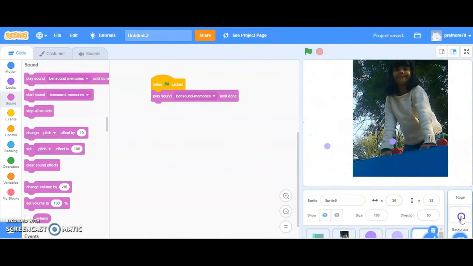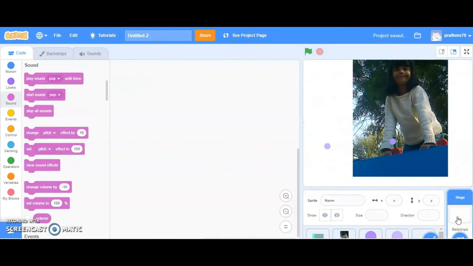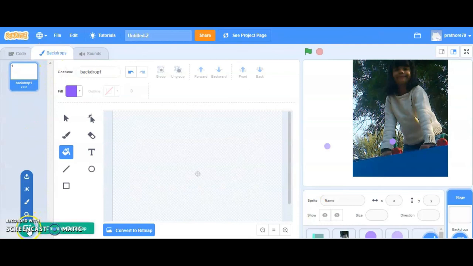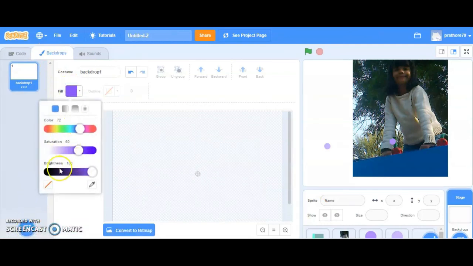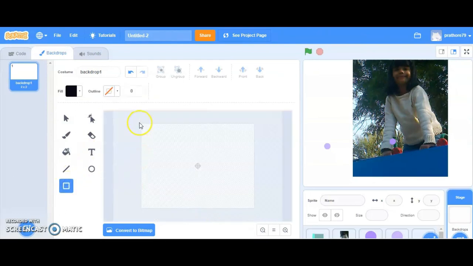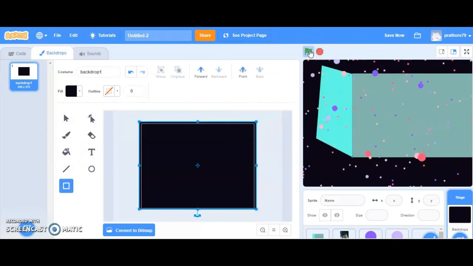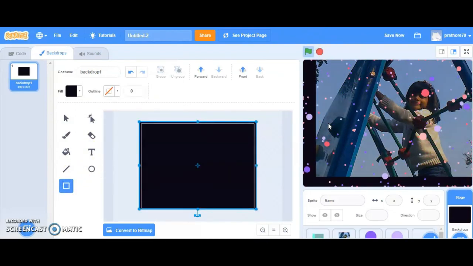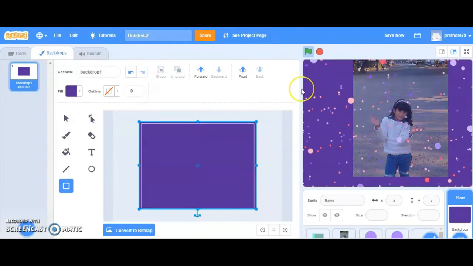And now I am going to change the stage. If you want backdrop, you can put an image over here, otherwise you can fill it with black color. That will also be fine. So you can experiment with different things.